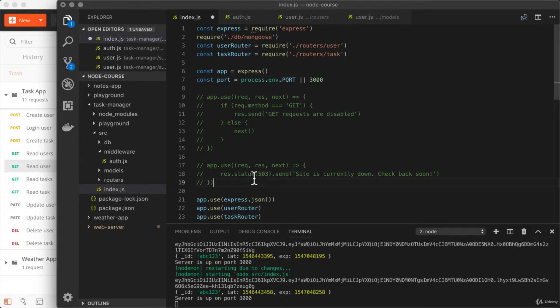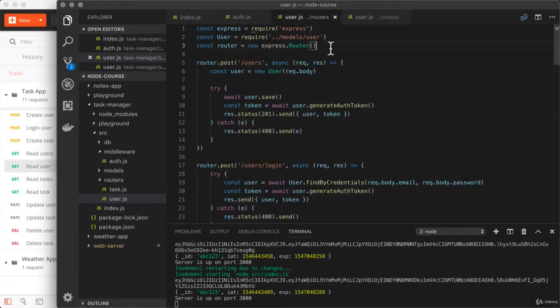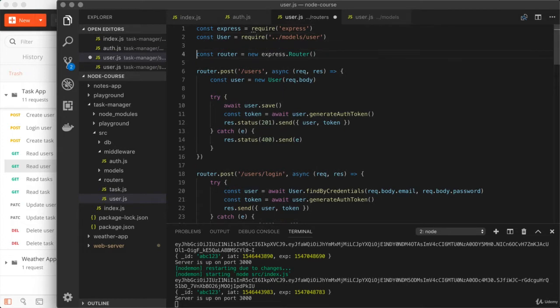What I'm going to do is comment out the maintenance middleware so our application actually works as expected, and we're going to head over to the user router. We're going to learn how to set up middleware for an individual route. To get started, we are going to need to require the function we created in that separate file. So right here, const auth equals, I'll be using require, starting with ../ to get out of the routers directory, then /middleware, /auth, which is the file we defined.